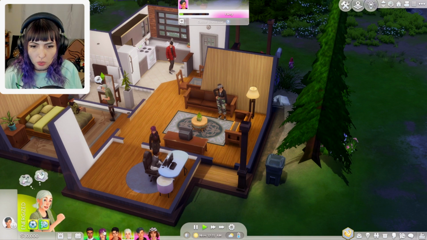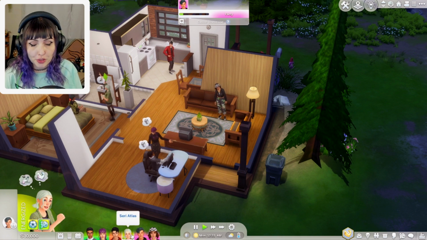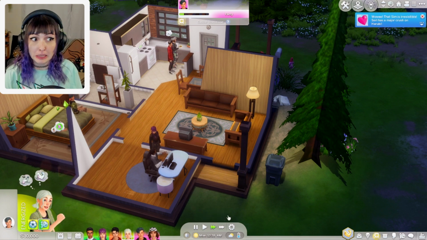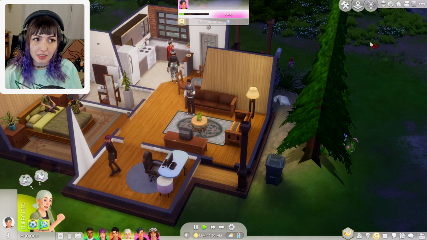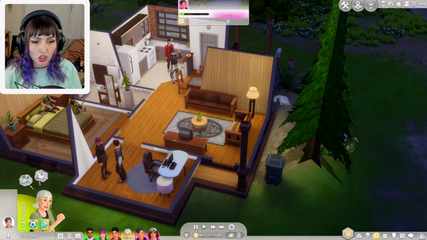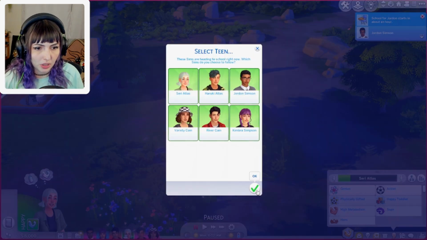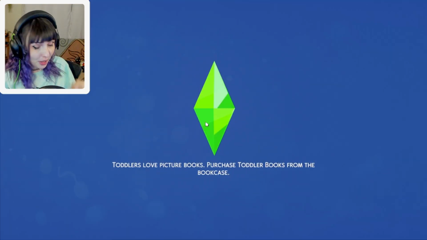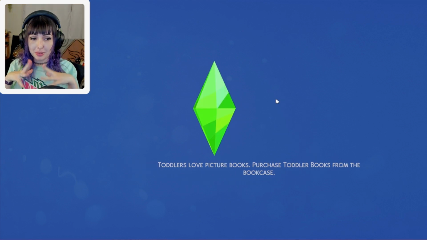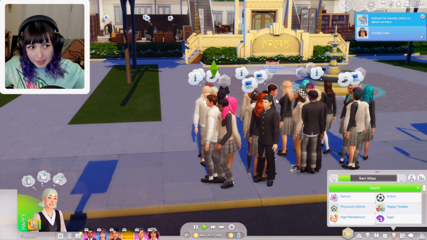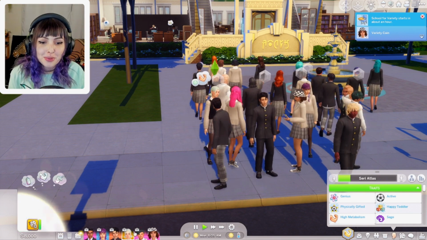Our teens are all ready, so we're going to fast forward to the school day to see how many people spawn in. Classic new Sims update. Siblings getting crushes on each other. Okay, well. Oh, the chaos of 6 teens in school. Let's see how this goes. And will everyone be dressed for the occasion? Looks like yes. Oh, this is cool.